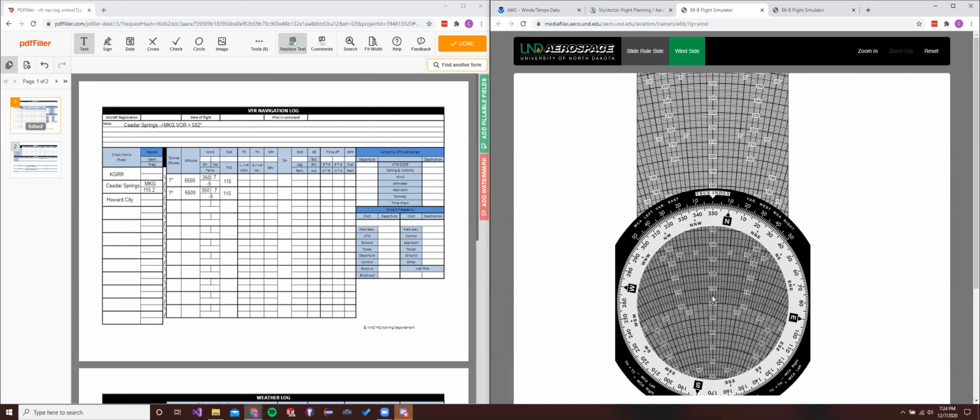If you think about it, 100 is 0. And so we're just kind of going to guesstimate here. It's somewhere around there. So somewhere in there is about 7. It's close enough. It's the best you can do with these things anyway. So 350 at 7 is going to be our winds.